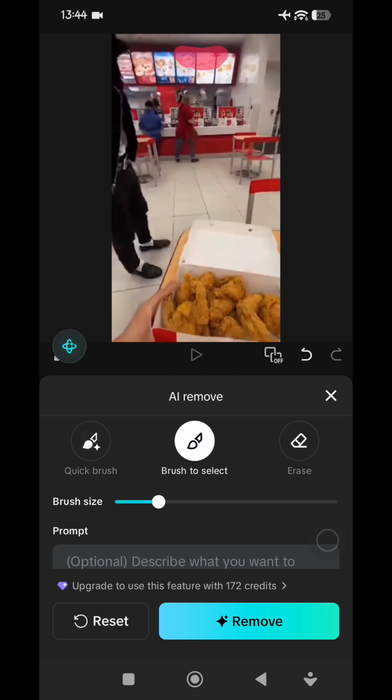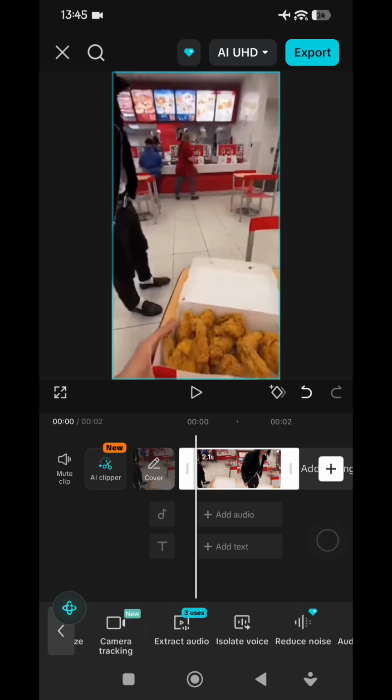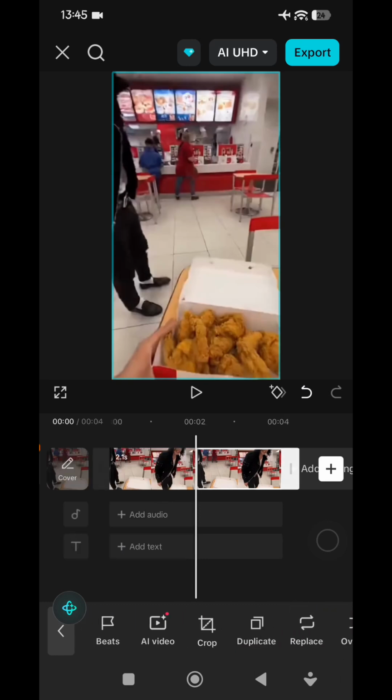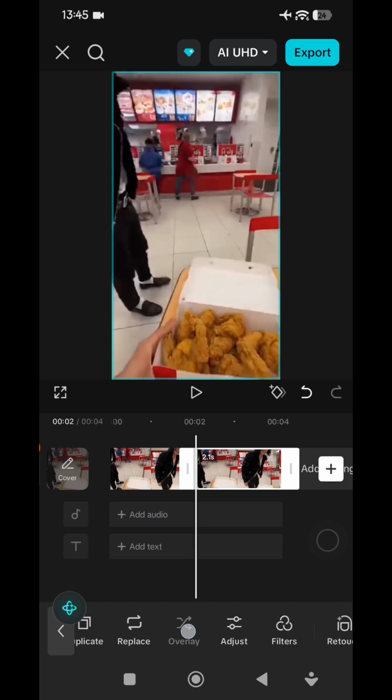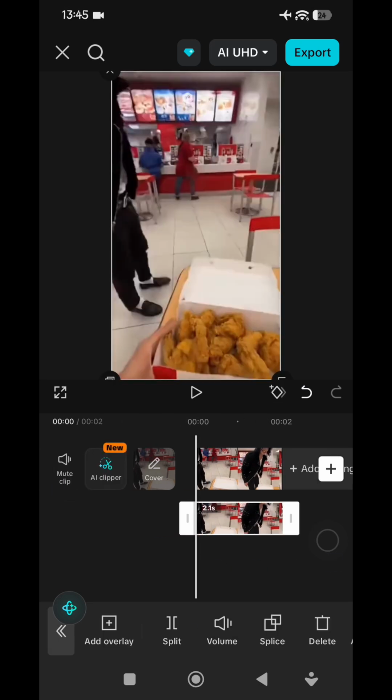And in here, what if you are a free user and you don't have access to AI remove? Don't worry, you can still hide the watermark using a simple blur and mask trick. First, just duplicate your video. Just duplicate it like this. And then after that, just make it overlay and place it above your main video. And then for your duplicate video, just add a blur effect.